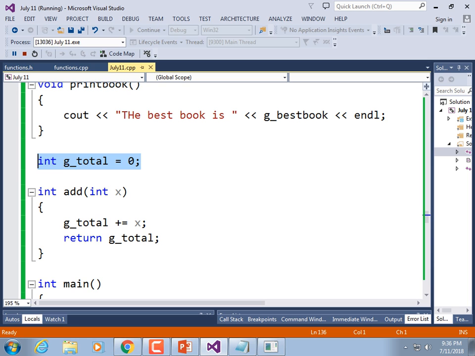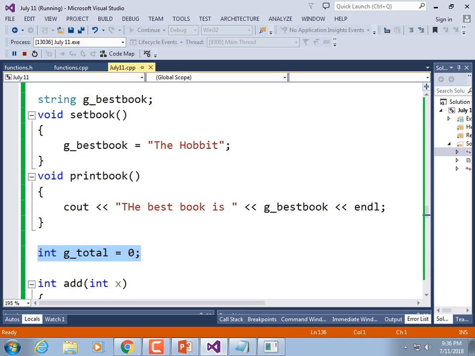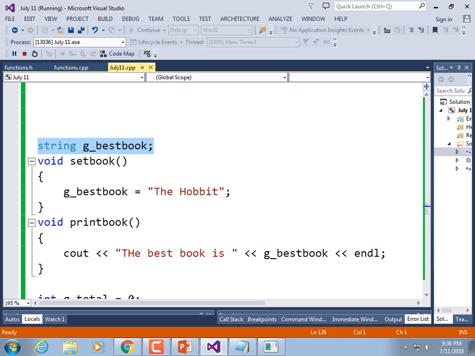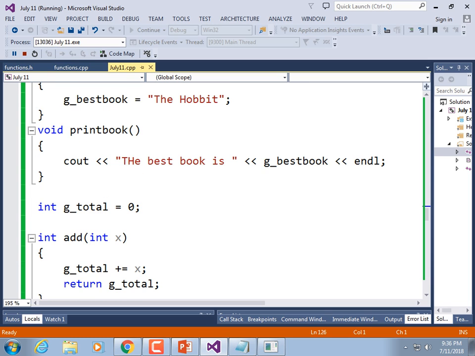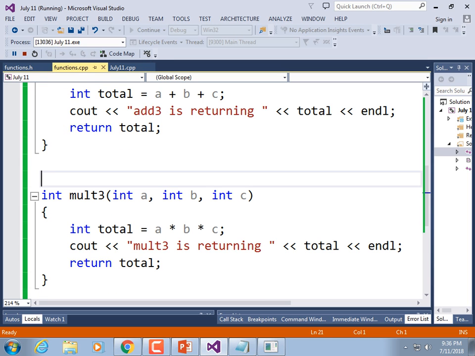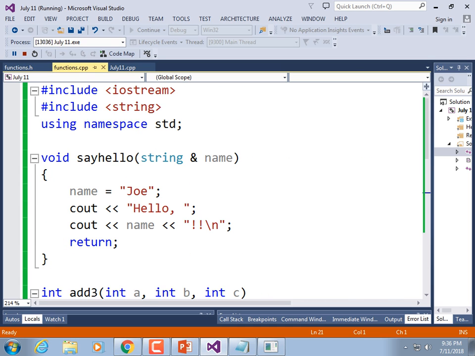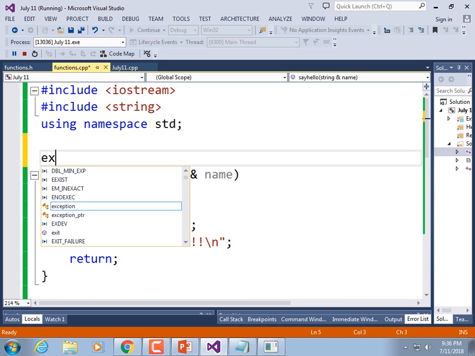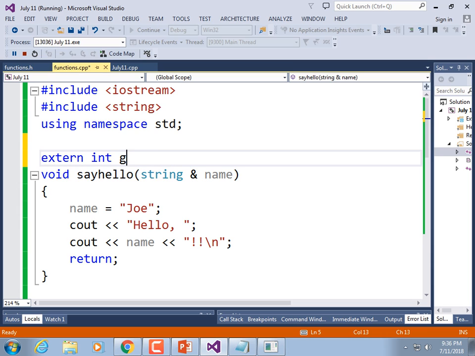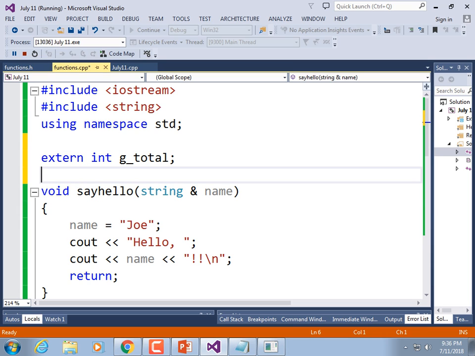All right, now I mentioned that we can get a hold of these global variables even from other .cpp files. Here's what you do. What if I wanted a function inside this functions.cpp to be able to access this g_total variable? I would put this definition in my header: extern int g_total. That tells the compiler, yeah, we're going to be using a global variable called g_total, but it's not defined in this file. It's defined somewhere else. It's external to this code.